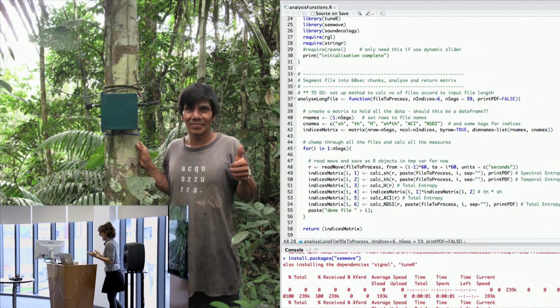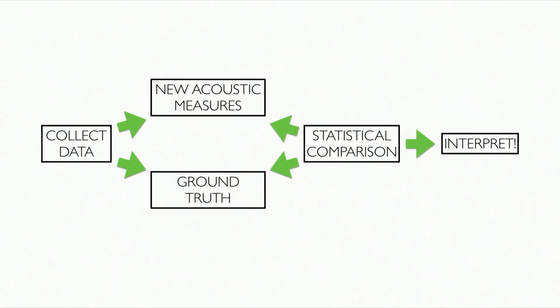Yeah, there's another hour's talk here. But I think you all get where we're at. Even if we want to validate this approach, we collect some new indices and compare them to a ground truth, which might be the number of species that we counted in the same data. And then we make a model, and as I said, then we need to interpret it.